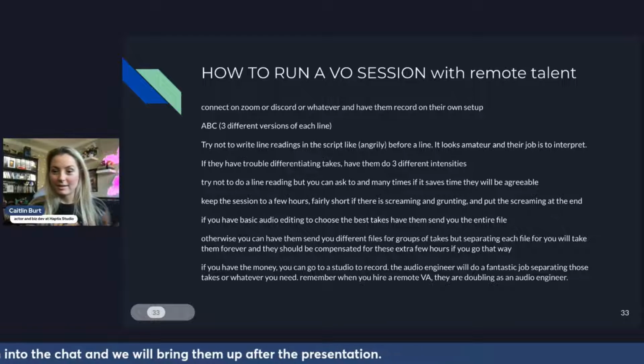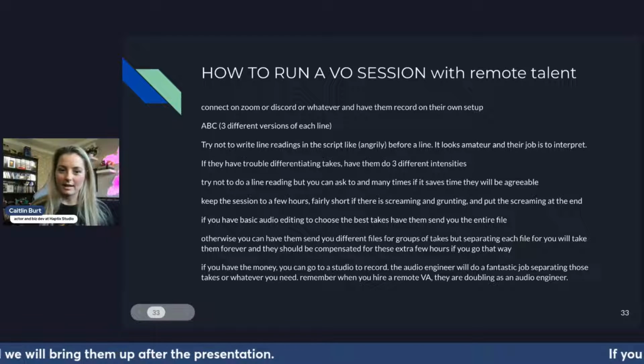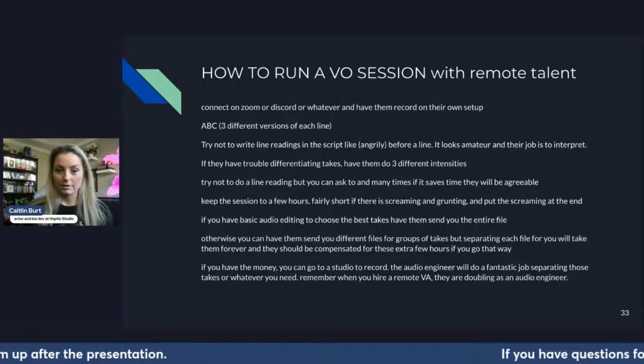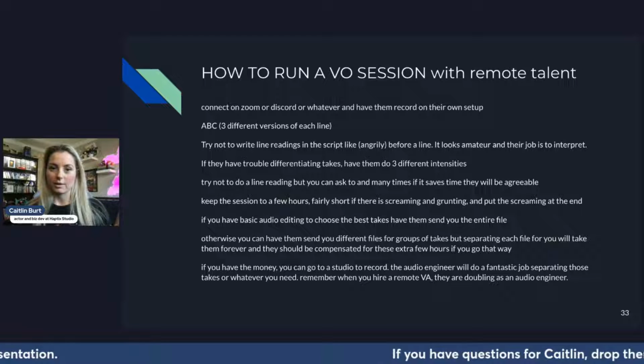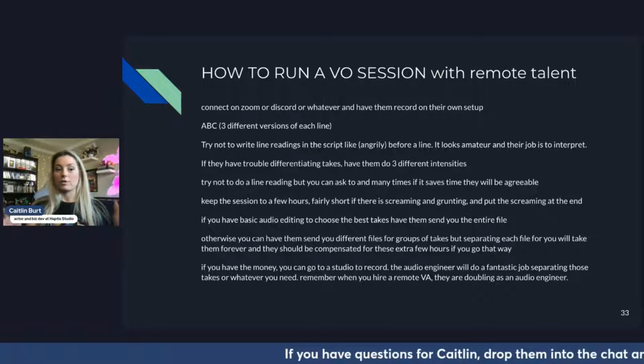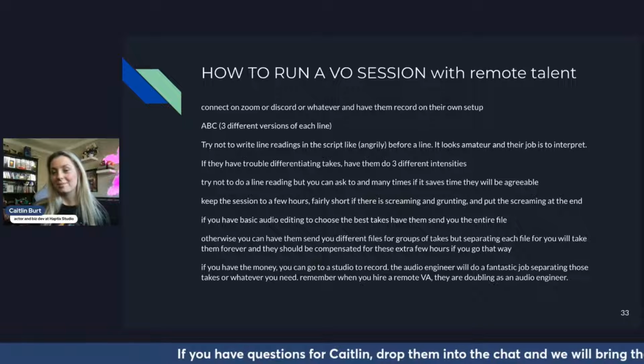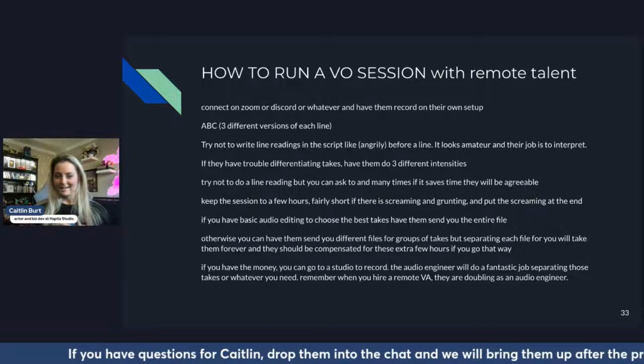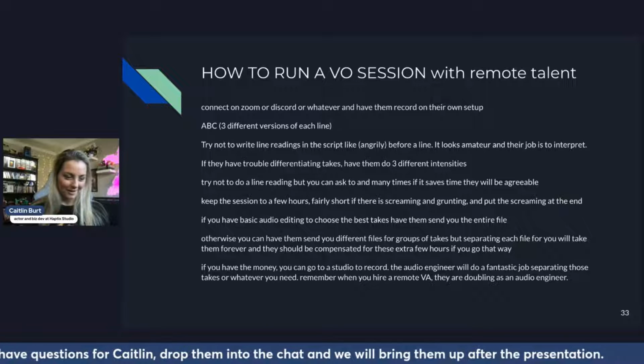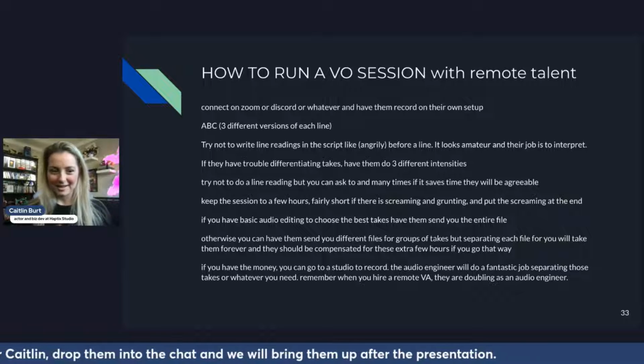How do you run the session? You're going to connect with them on Zoom or Discord or FaceTime, however you can kind of hear how they're delivering the lines. This is for if they're doing a remote recording from their own setup. And then you can have them ABC it. That's an industry term for do it 3 different ways each line.